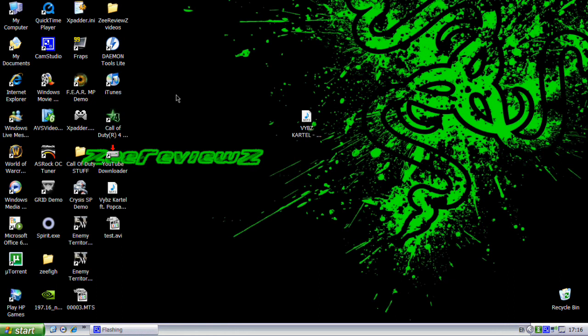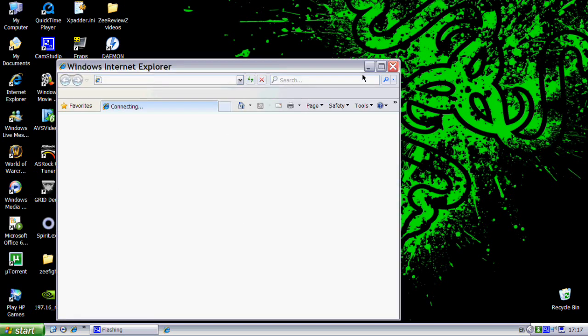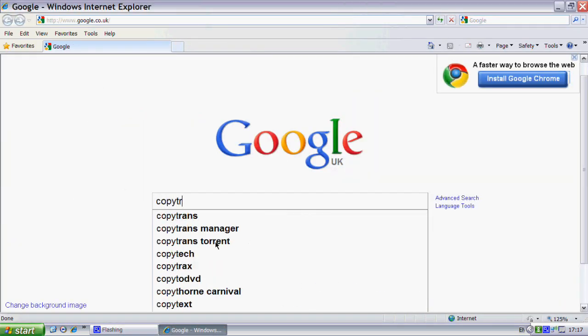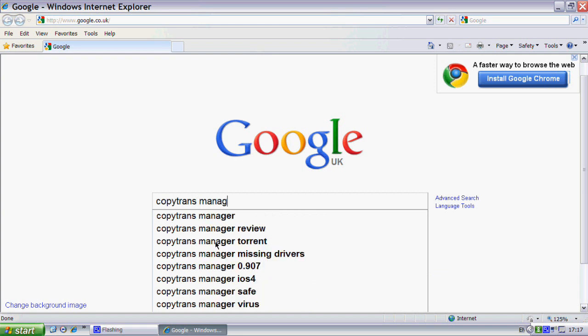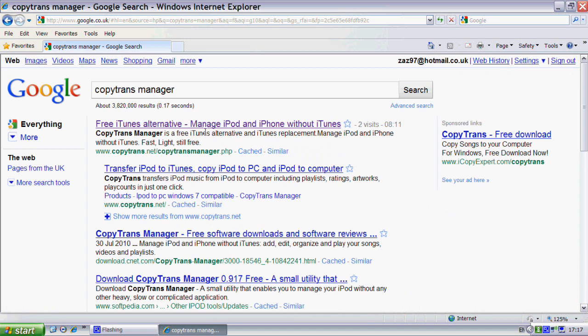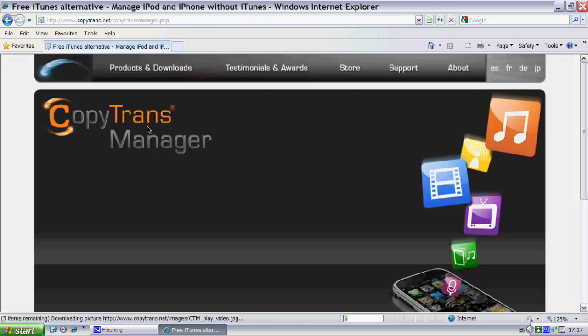Without using iTunes, because we all know iTunes sucks. So, first thing you need to do is go into your internet browser, whichever one you have, and search Copytrans Manager, and then it should be the first link. I'll probably put the link in the description as well, so click on that.